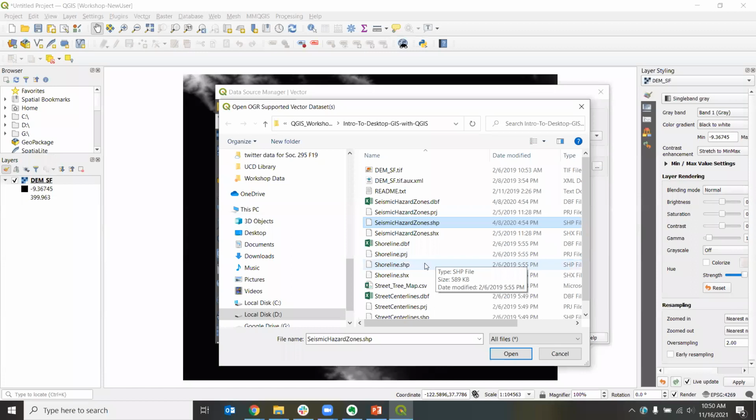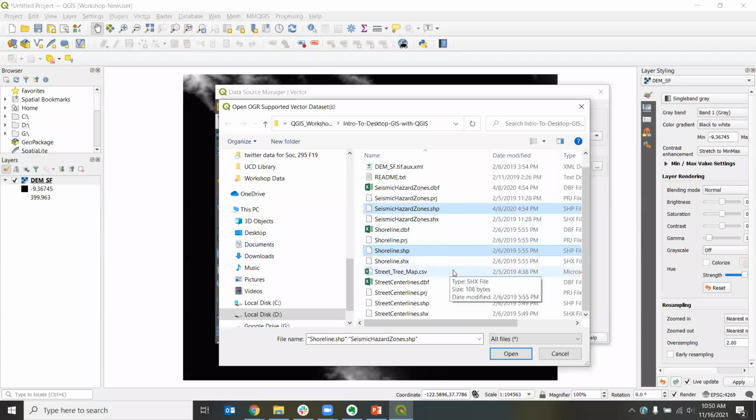And I can also hold down Control and click my other ones to pick multiple files at the same time. So I've got my seismic hazard zones, I've got my shoreline.shp, and then I've got my street centerlines.shp. I'm looking at the notes and making sure that's all the ones I need. So those look good. And again, QGIS will find the auxiliary files that it needs. We just have to point it to the main file. In this case, it's a shapefile, so we want the .shp. So I'm going to go ahead and click open.